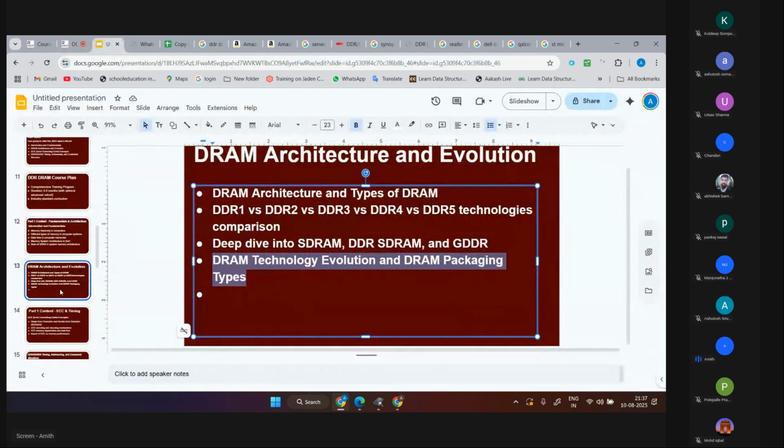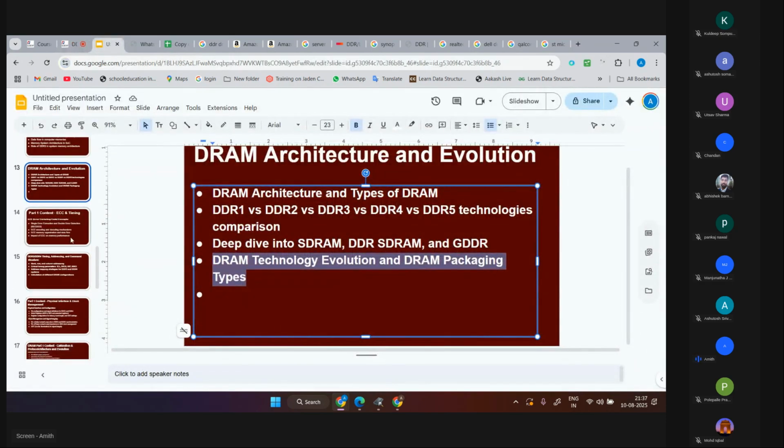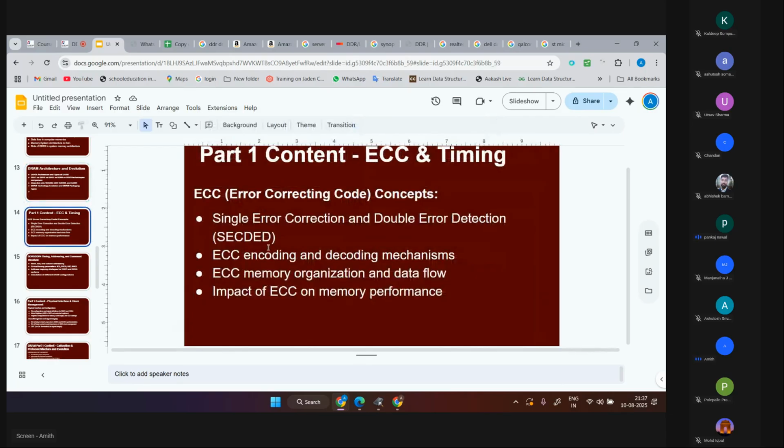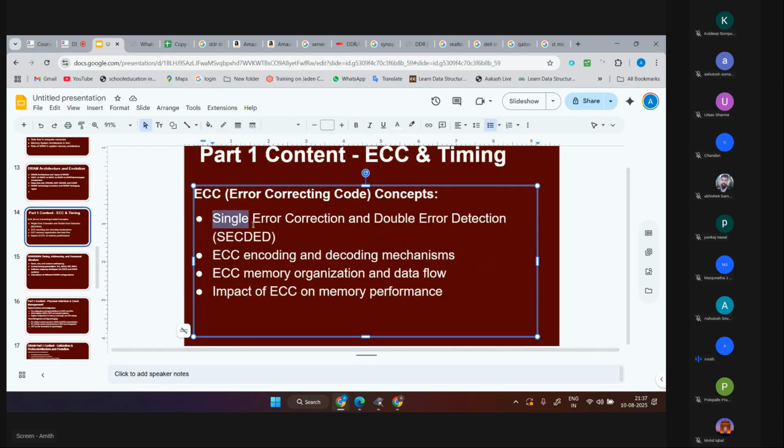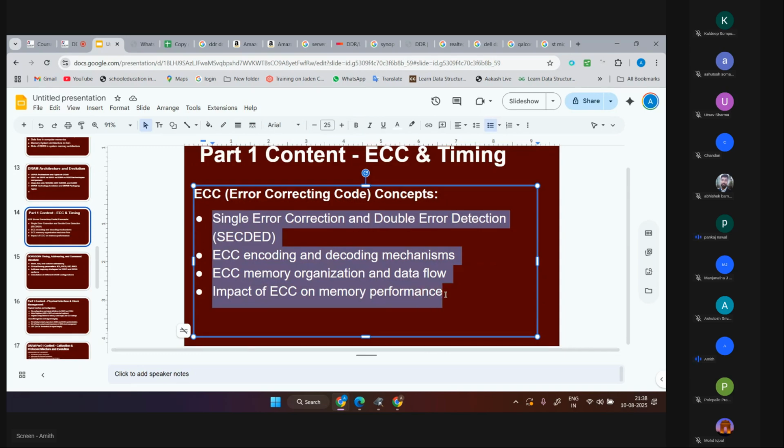Okay, so the evolution of DRAM and the DRAM package types are there. For example, SODIMM is a small-outline device, a kind of packaging used for laptops. Similarly, we have different kinds of packaging of DRAMs, and those are the things we are going to discuss in this part. And if I come to the next, there is an ECC part, where we are going to see some ECC features.